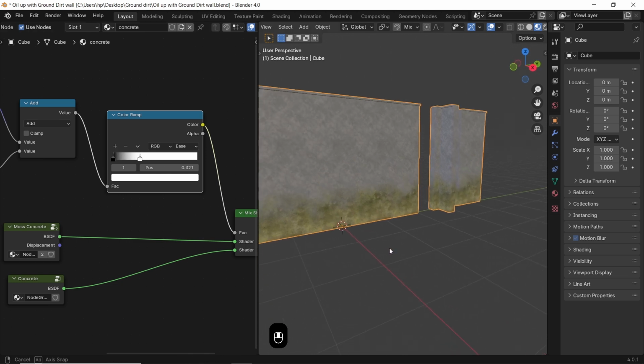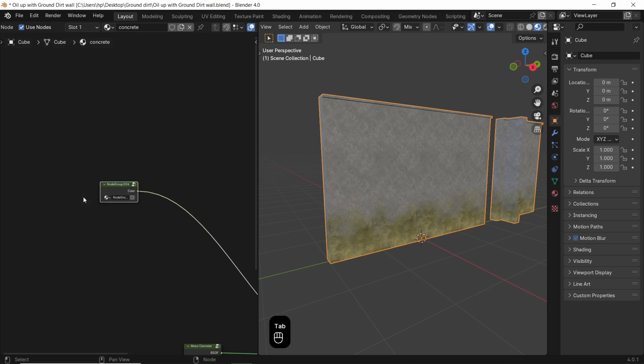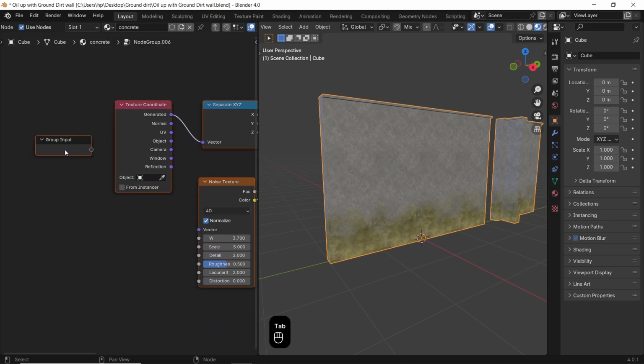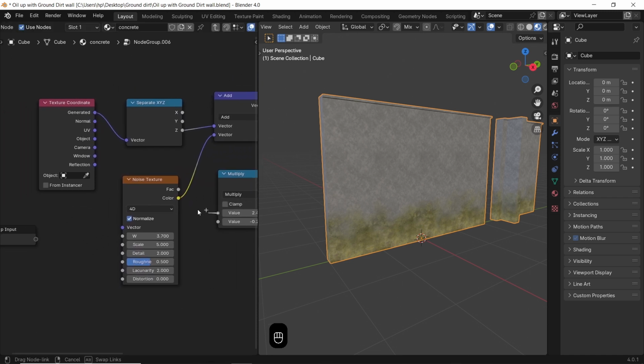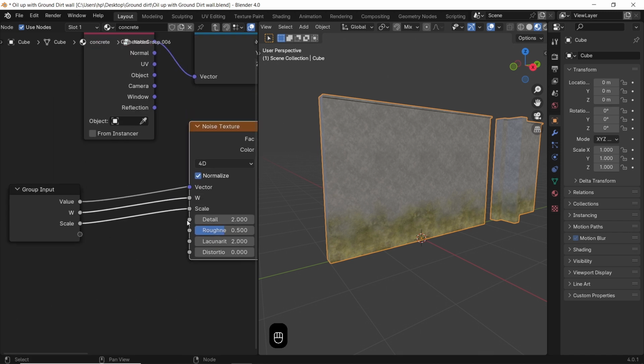We can, from this set of nodes, hit Ctrl G to make a group and name it as a dirt mask to be used later. Enter the group with the tab key, then plug the values we need to the group input to control them, without opening the group each time we need a fix. And that's about it.